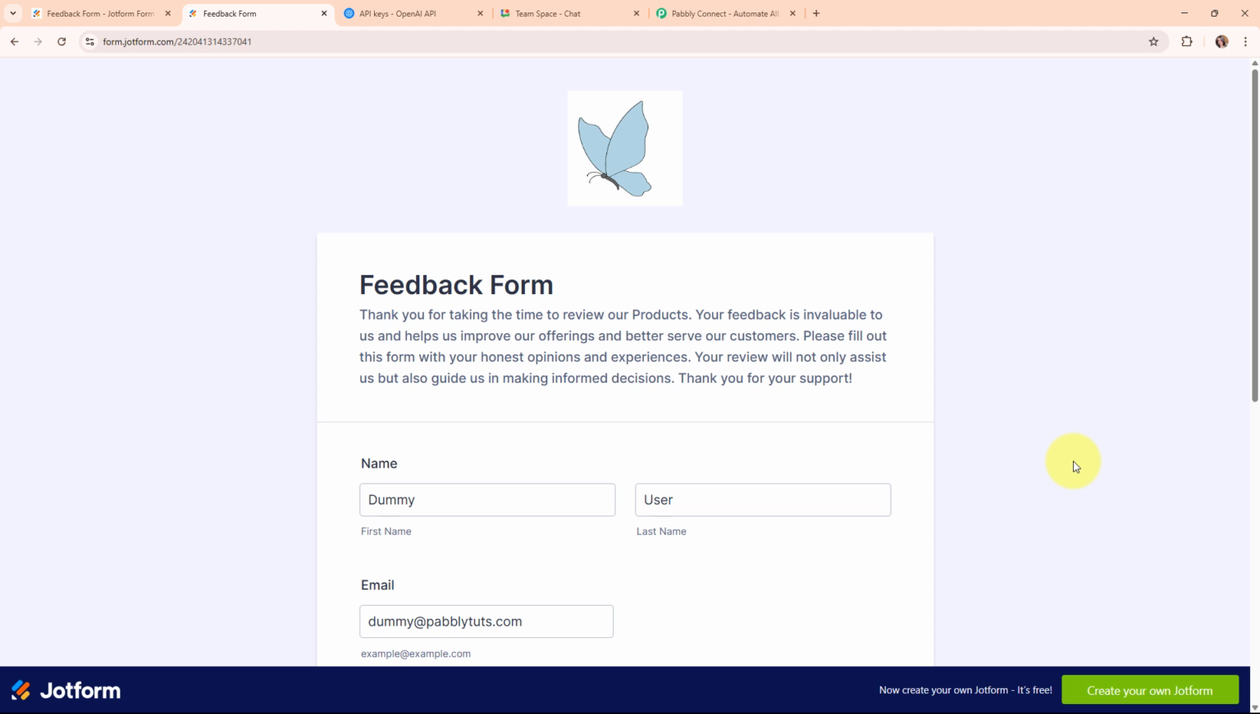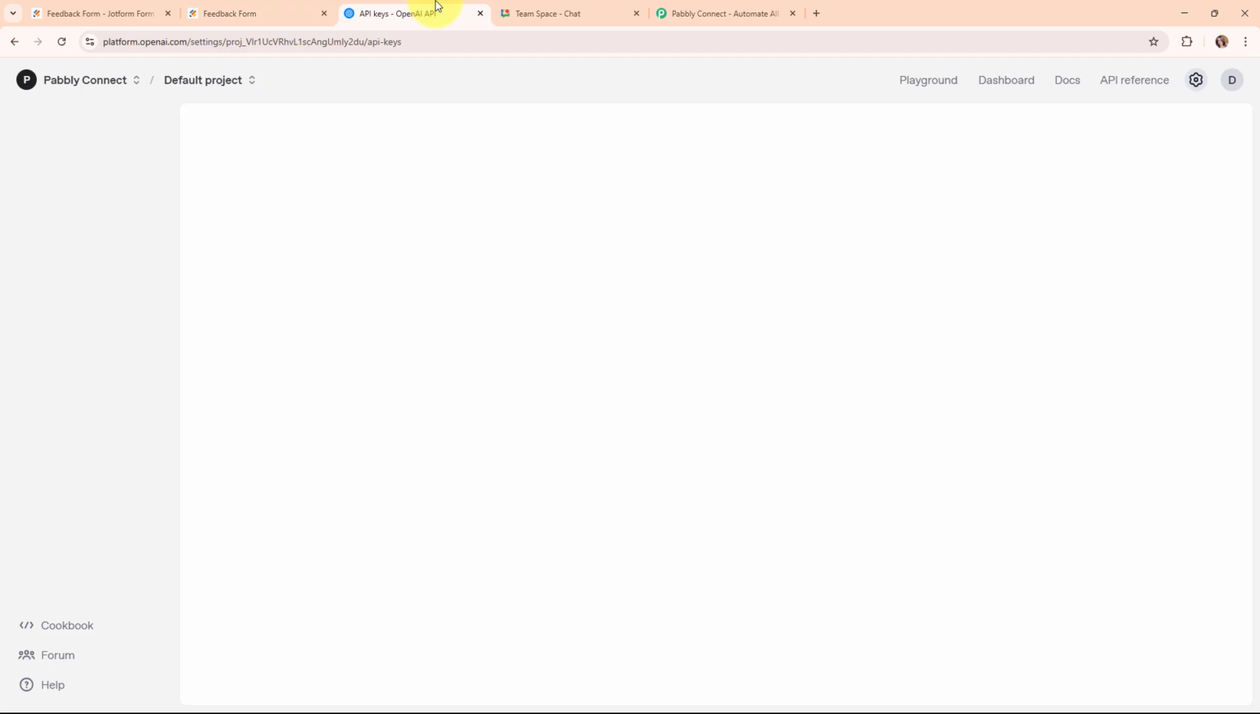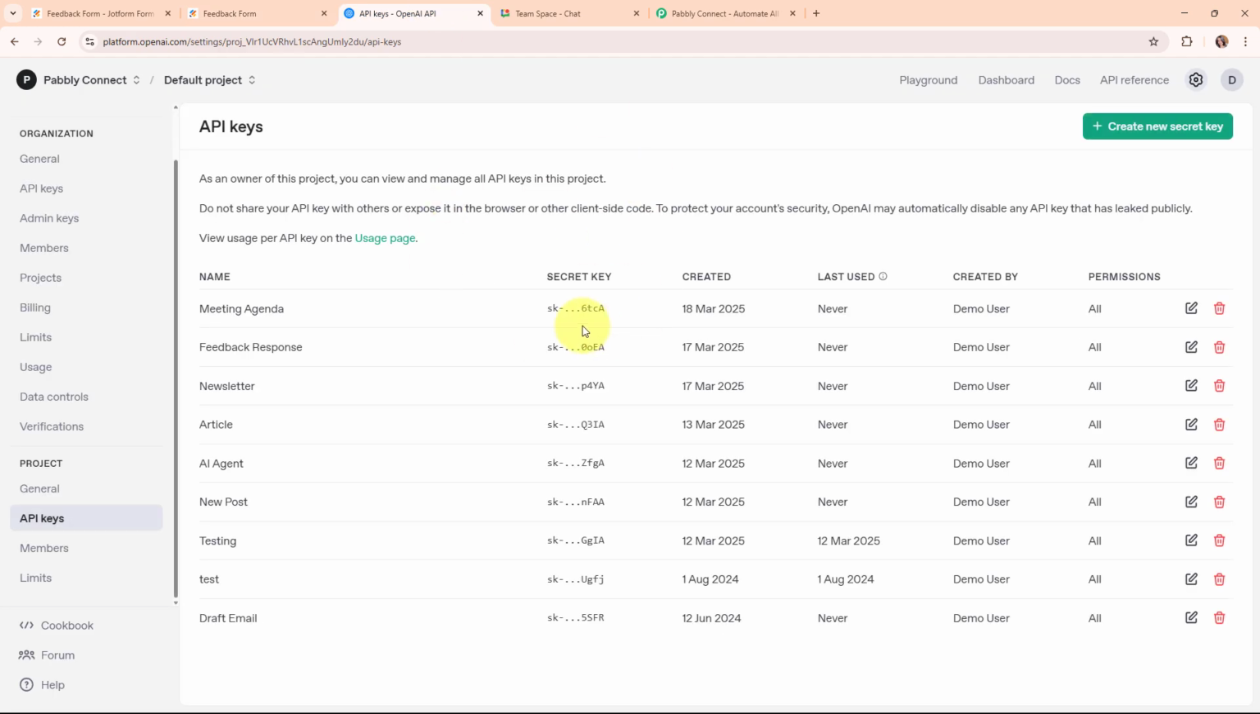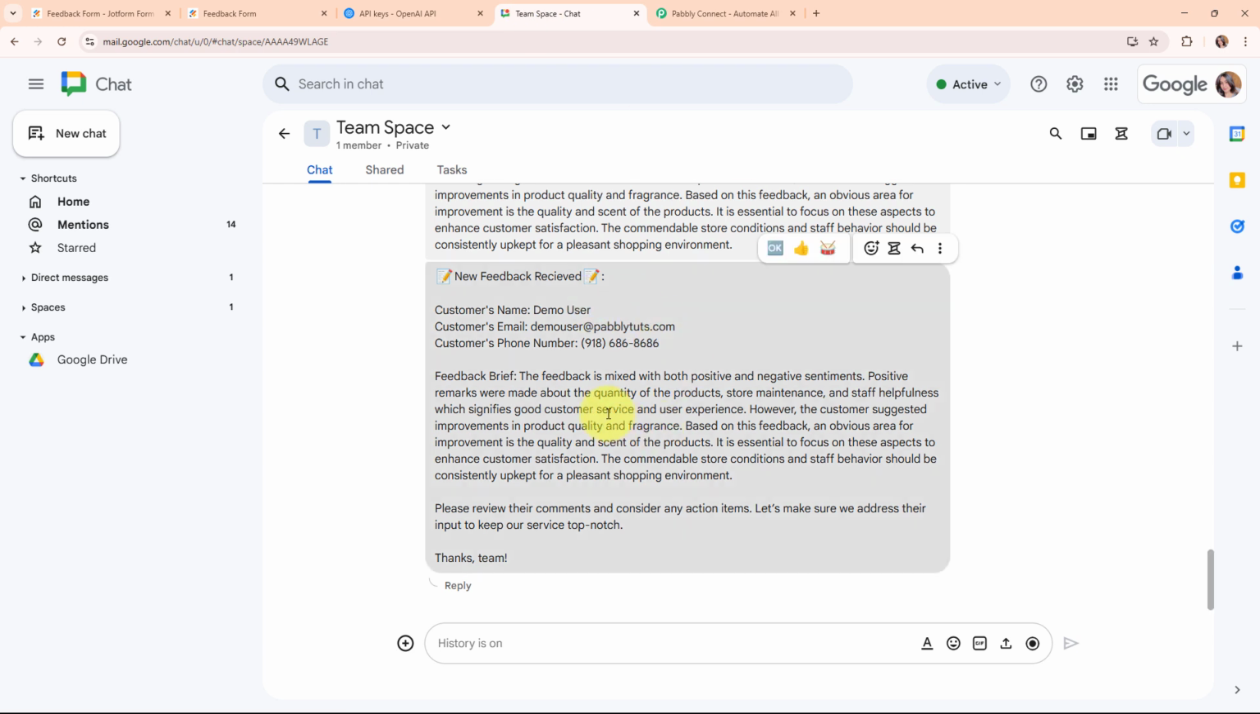To manage this efficiently, I have set up an automated system using an AI agent so that whenever I receive a feedback through this JotForm, the AI automatically analyzes it and categorizes it as complaint, suggestion or praise, and generates a brief summary. This summary is then automatically sent to my team members on Google Chat with all the customer details so that they can take appropriate action. This system helps me stay organized, respond faster and improve customer satisfaction without spending hours reviewing feedback manually.